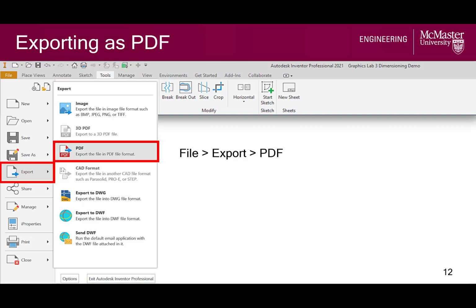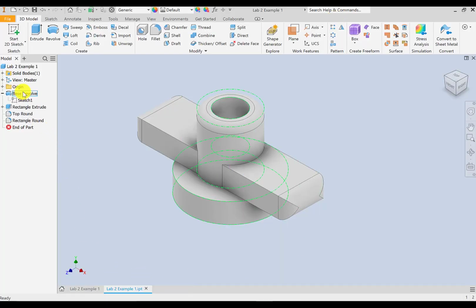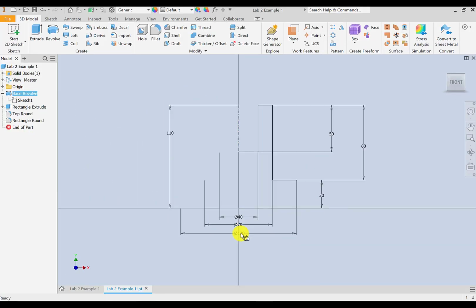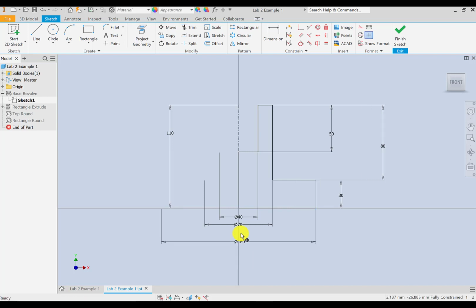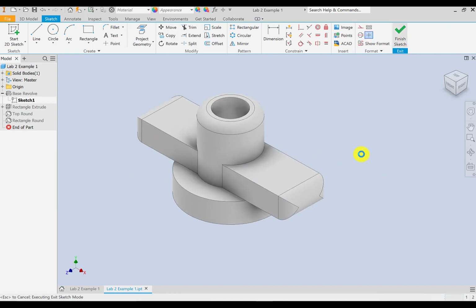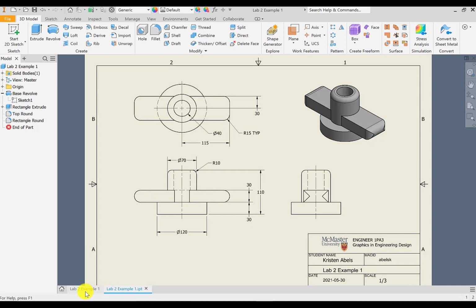So now we can go ahead and export our drawing as a PDF if we would like, by going to File, then Export, and PDF. Now, it's important to note that your drawing file is linked to the part that you're making a drawing of. So if you make any changes to that part file, those changes will automatically be updated in the drawing as well.